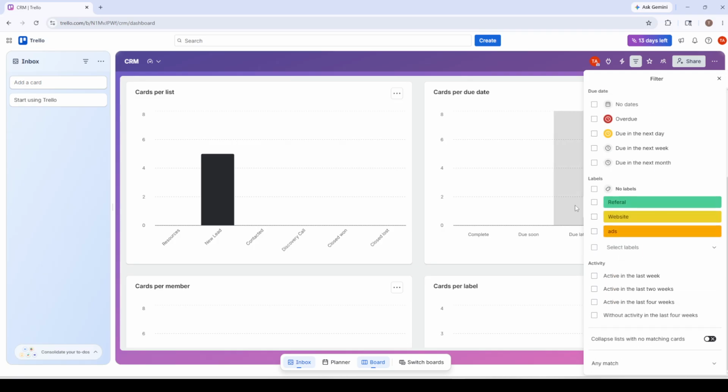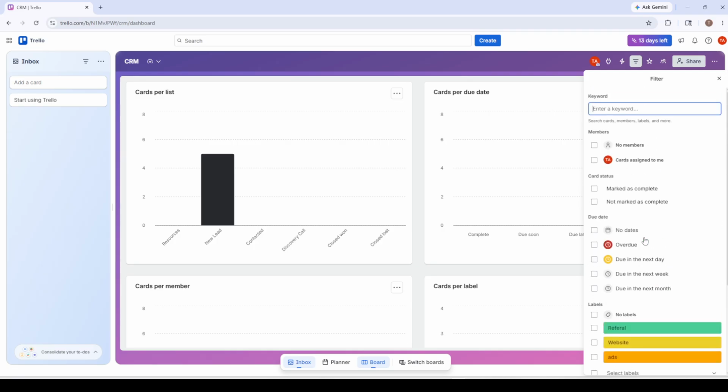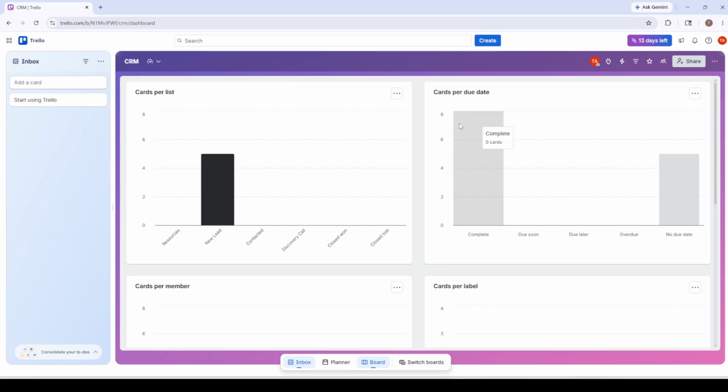That's the core workflow. Open the dashboard, add tiles that reflect your goals, and filter to get precise, actionable views. With just those steps, your Trello board becomes not just a place to store tasks, but a tool that guides your next move.